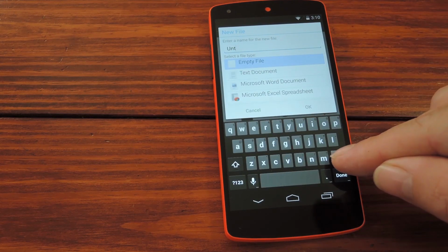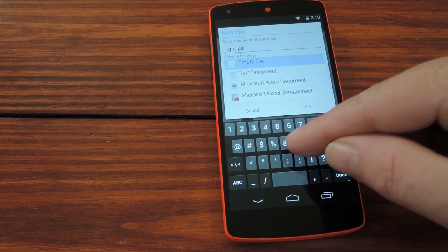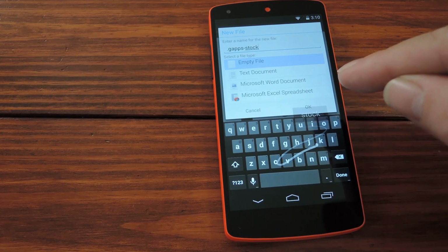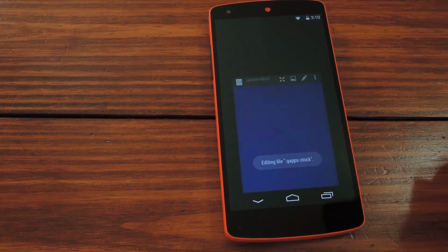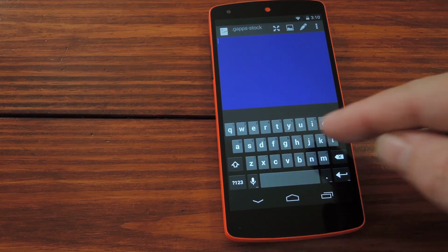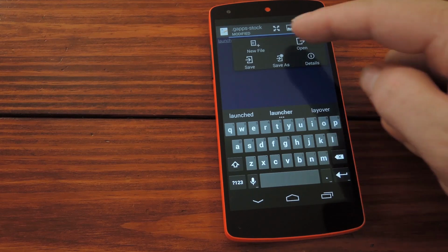Name this new empty file .gapps-stock, and hit OK. Next, you'll be asked what you want to open this file with, so here select Text Editor. On this next window, type Launcher. Then hit the three-dot menu button and pick Save.